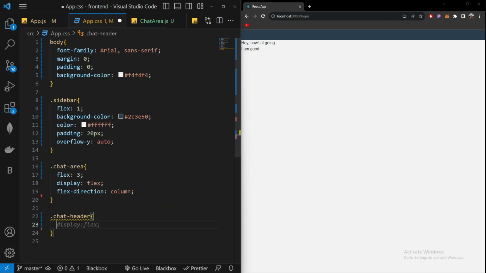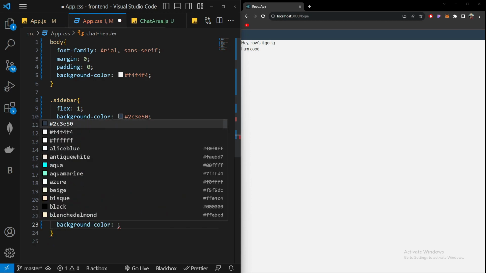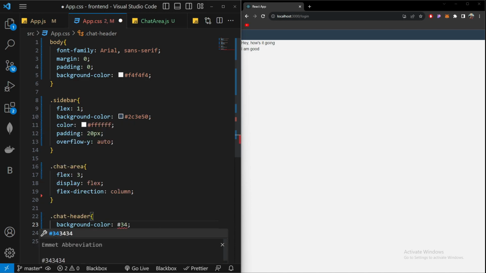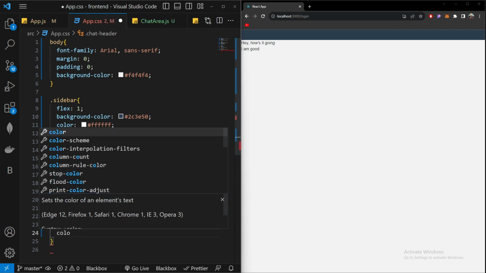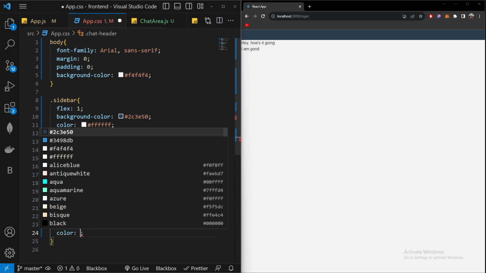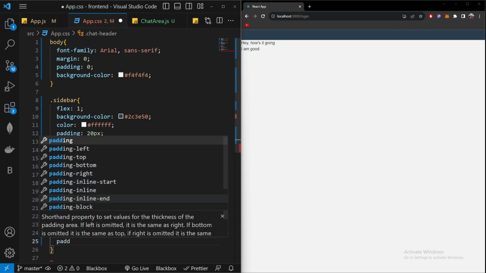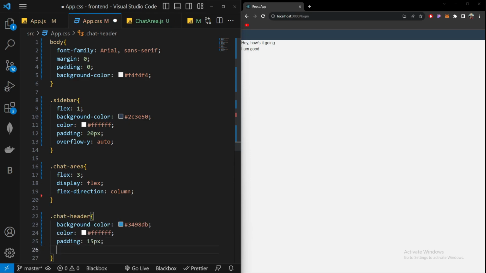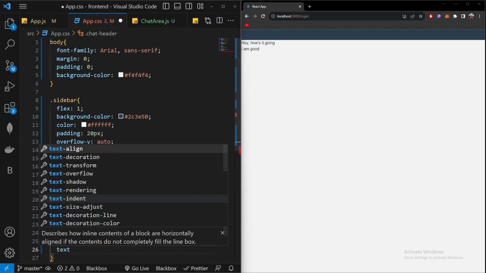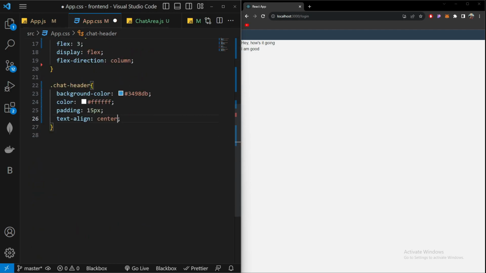Sorry, we want to give a background color of 3498db, a light bluish color, to the chat background basically, and a color of white, so font color of white, then padding of 15 pixel, and then text-align as center. Save this. So this is our chat basically.